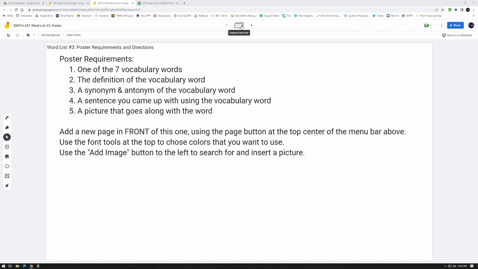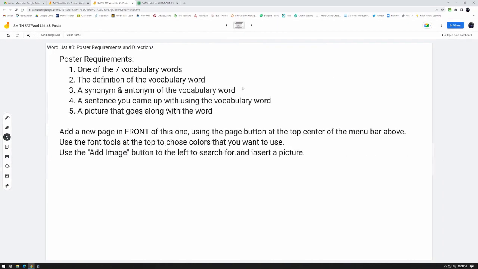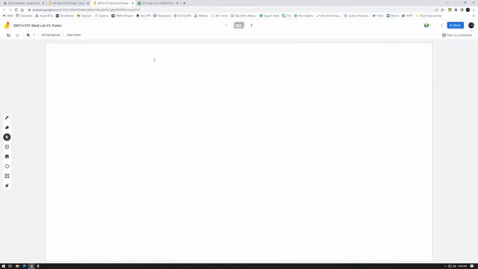So I'm going to come up here, hit that, and it brings up this little menu bar. Click the plus sign to the left, adds a picture in front of it. Click on that one. You'll notice all the directions go away. You can navigate back to them here and back here. Okay, so now we have our blank page that we're going to work on.